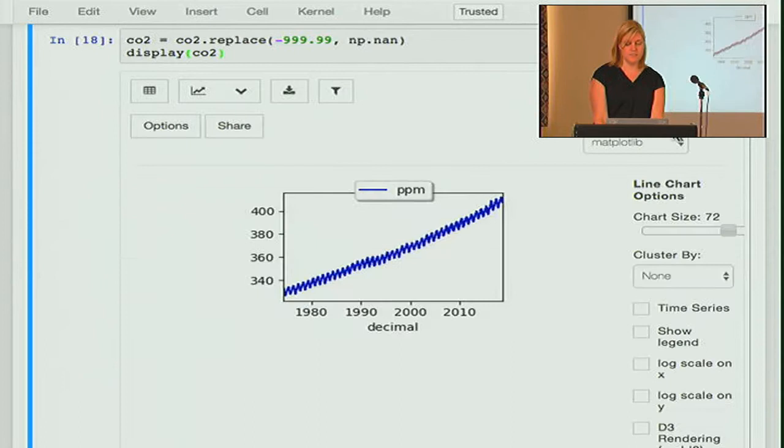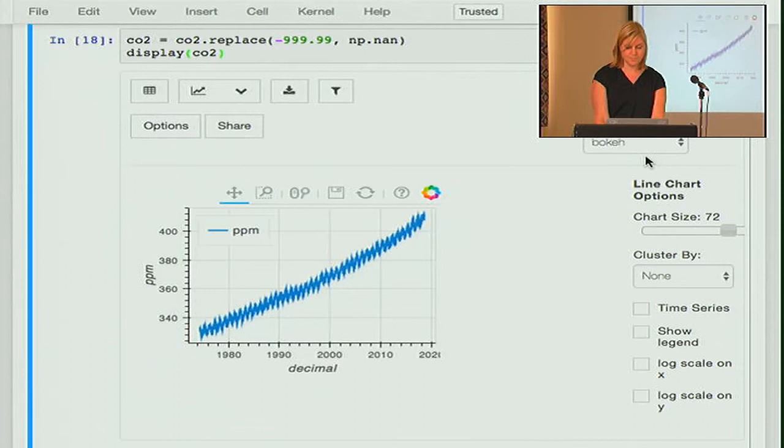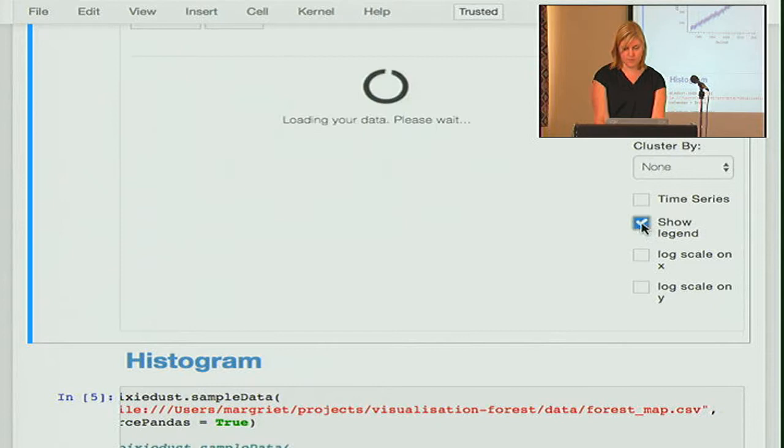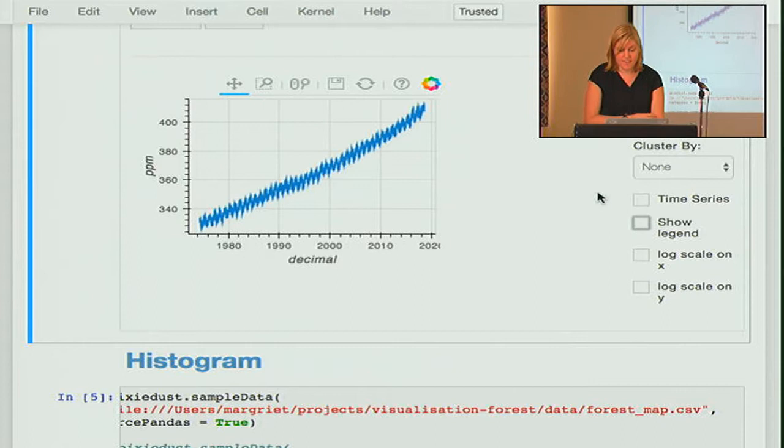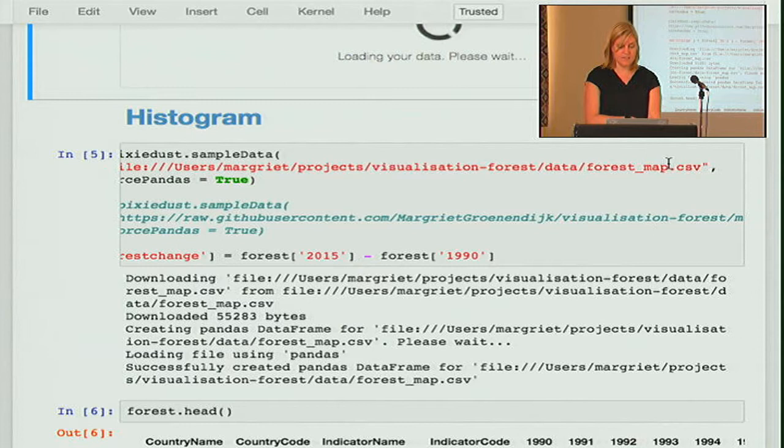I can just change really quickly to another one, matplotlib or bokeh. Looks quite cool. I can cluster. It is a time series. I can show the legend or not. Don't really need it in this case. I can cluster, and I can do it by month. This worked quite well here.